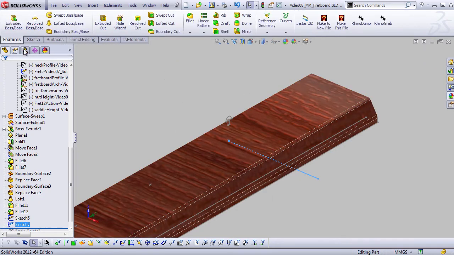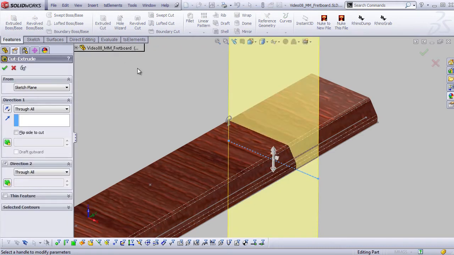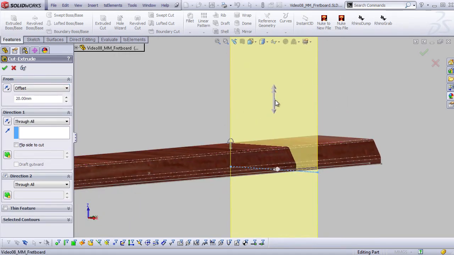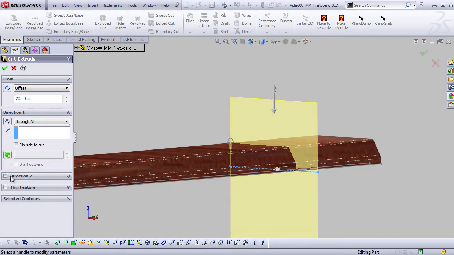Okay, now this is going to be a complicated extrude cut, so pay close attention to all of these steps. First of all, the from operation. We want to offset that so that we're extruding from a point that is well above our fretboard. So we're basically extruding straight down onto the fretboard. Secondly, we only need to go one direction. So let's uncheck direction 2. So we're just going straight down.